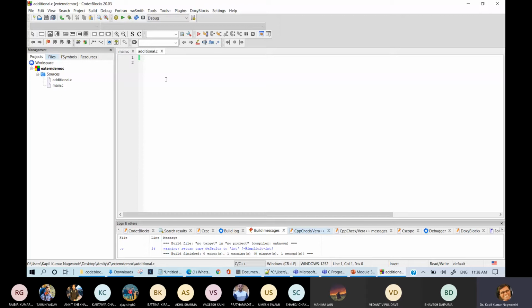In this additional file, I am writing #include <stdio.h> and int i equals some value. Let us write 5 times 9... 1, 2, 3, 4, 5. So integer i is also declared in the additional file. Any problem there? I think not.